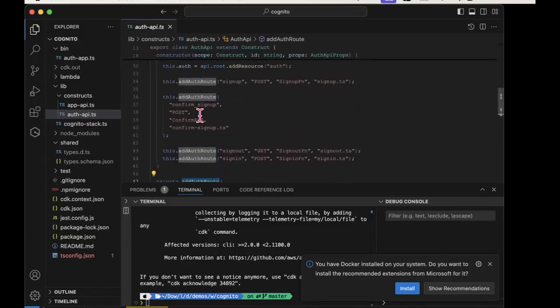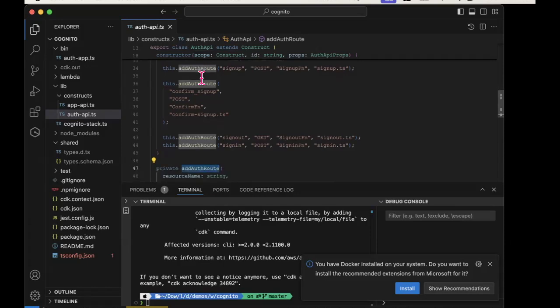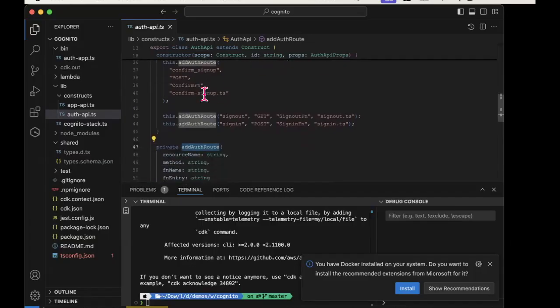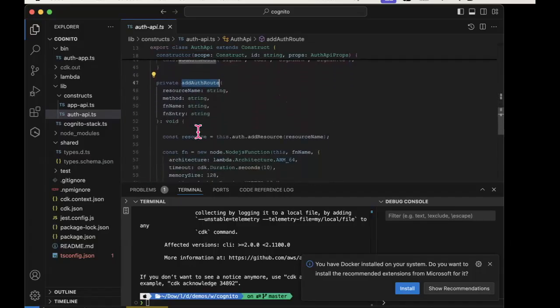I'm essentially calling it for every endpoint in my auth API, and I can tell you that the endpoints are the sign up endpoint, the sign in endpoint, the confirmation sign up endpoint, the sign out endpoint, and I think there might be one other as well that I've kind of forgotten. So all I'm doing here is just calling that private function that I've defined down here.